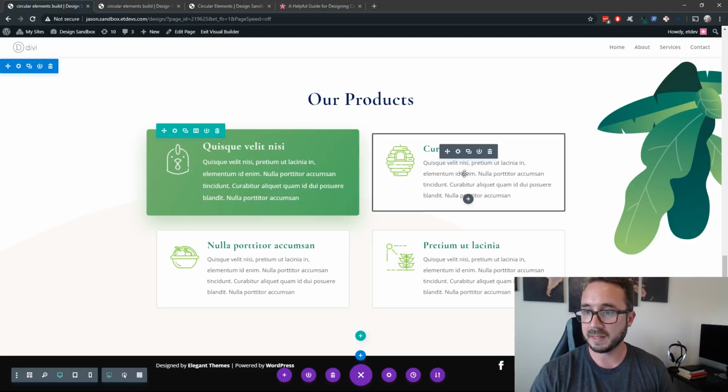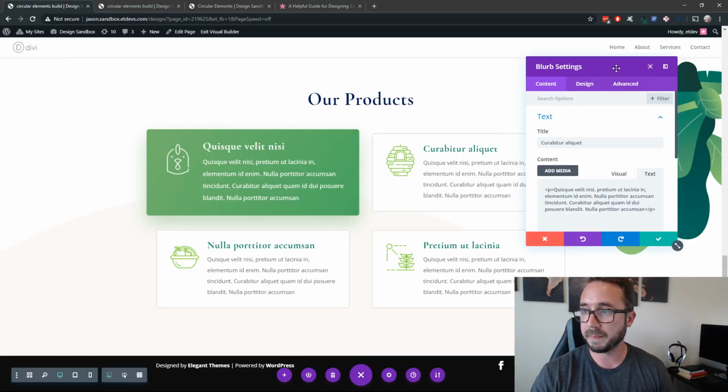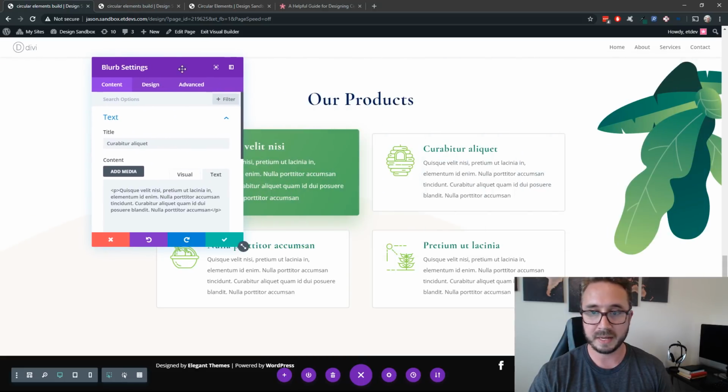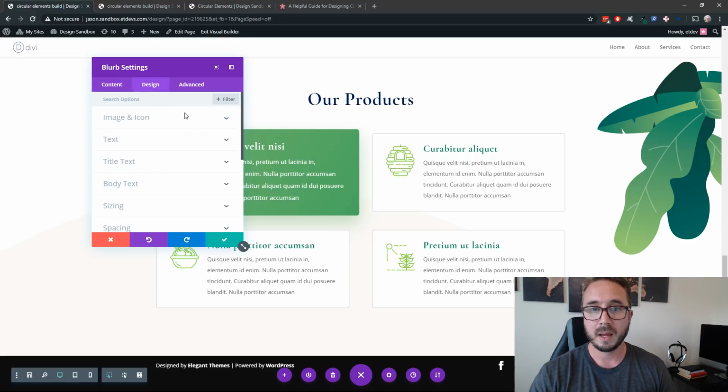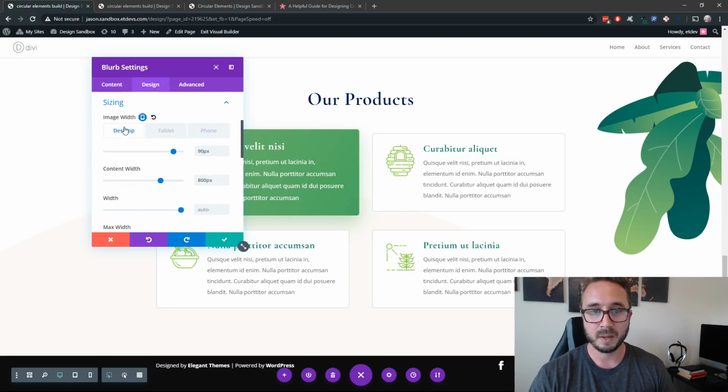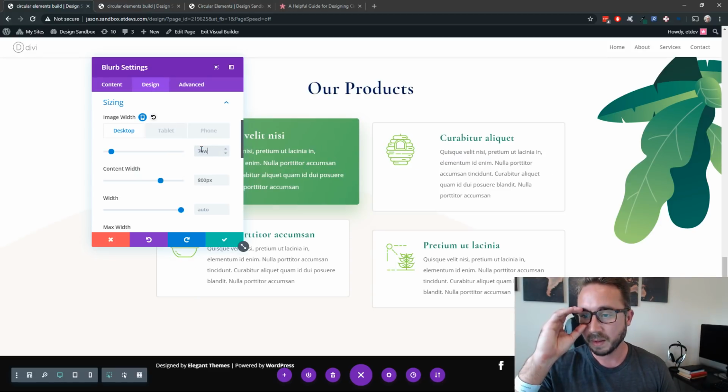All right, let's go back to this one here. Let's open it up, bring my settings to this side. And let's go ahead and resize the image width regarding this icon. It's for the icon or the image that you have set there. So I'm going to make that actually 7 VW.